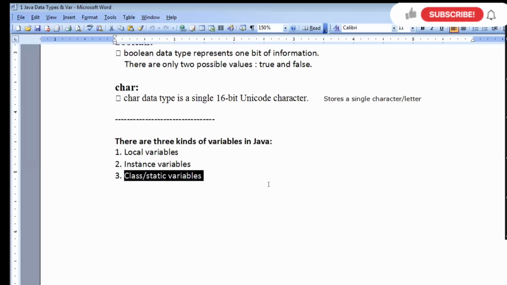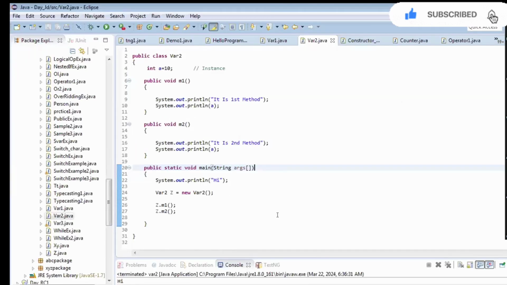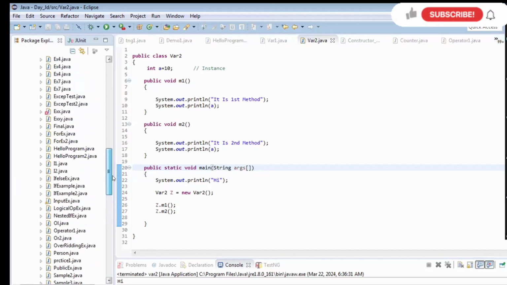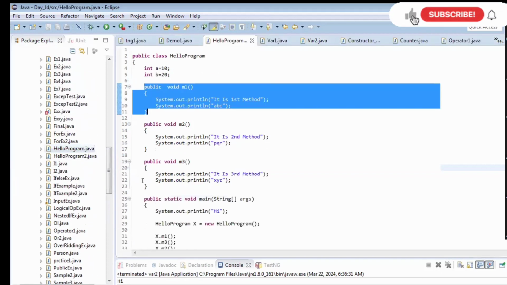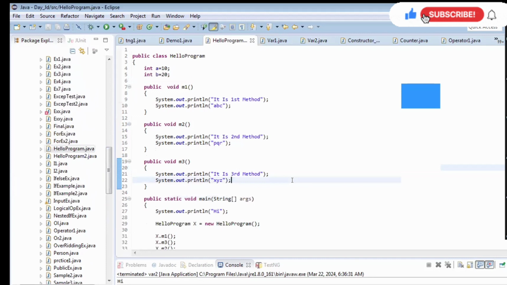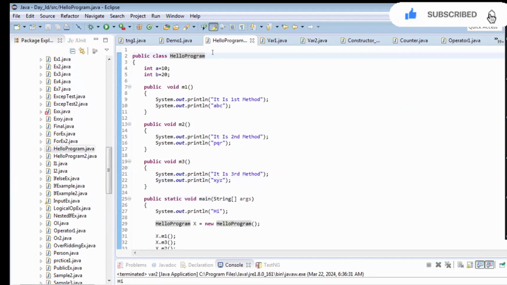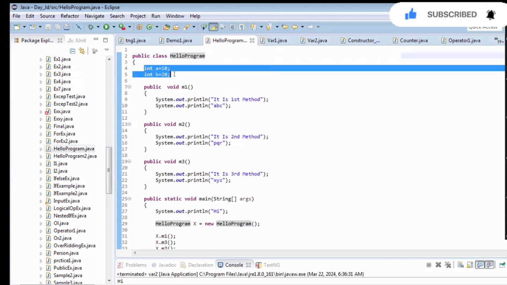The third heading is class variable or static variable. Please come back to my screen, all of you. Observe my screen. You're all familiar with the Hello program. Maybe a day or two back, we discussed this Hello program. In this Hello program, we have some methods and some variables.